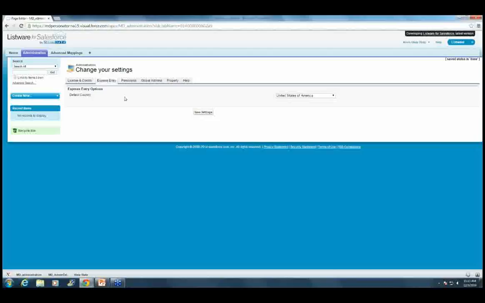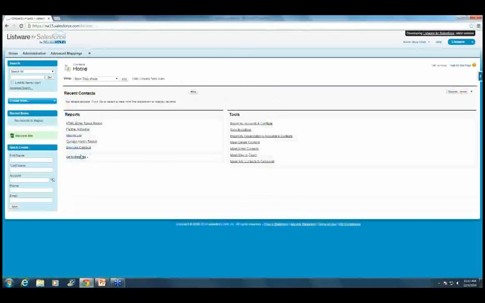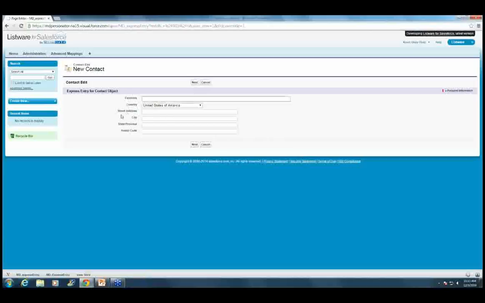Now to demonstrate the express entry feature. In the scenario, let's say we're creating a new contact and we have to enter in a new address. So I'm just going to go to the Contacts tab and start up a new contact. I'm going to click on New. What we see here is not the usual contact form that pops up when you click on the New button. What we have here is a Visualforce page for our express entry component.